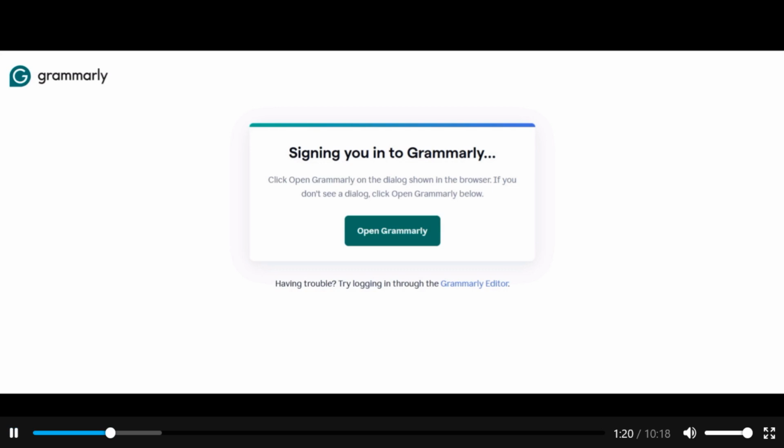Grammarly is an online tool that checks your writing for errors and style. It's like having a personal editor who helps you refine your work before you turn it in. So today we will explore how to use a Grammarly account, how to use its basic features, and how to apply feedback to improve your writing.